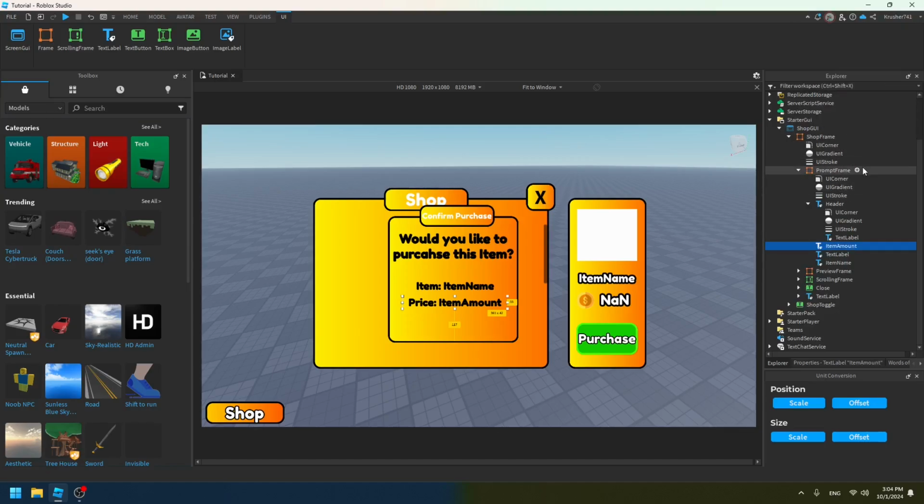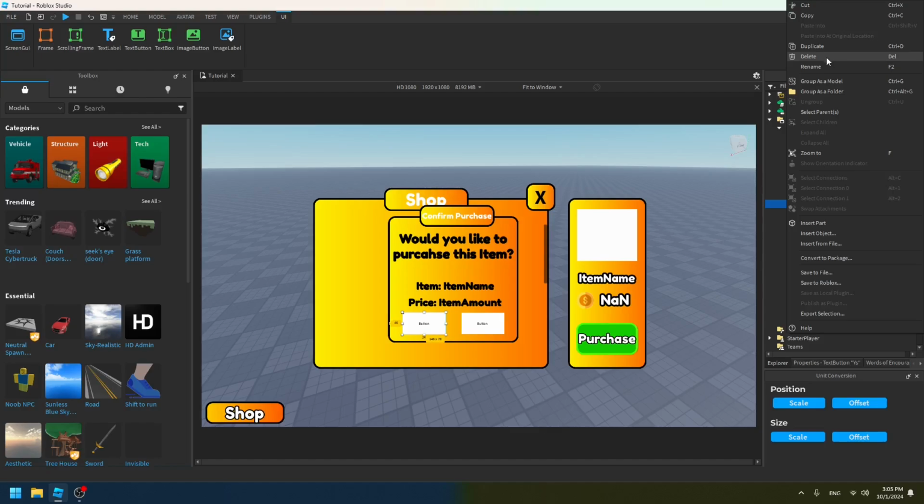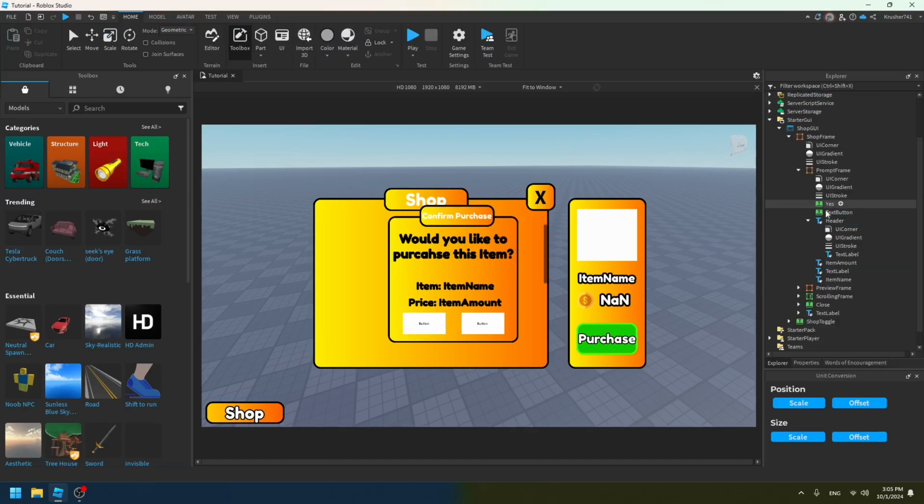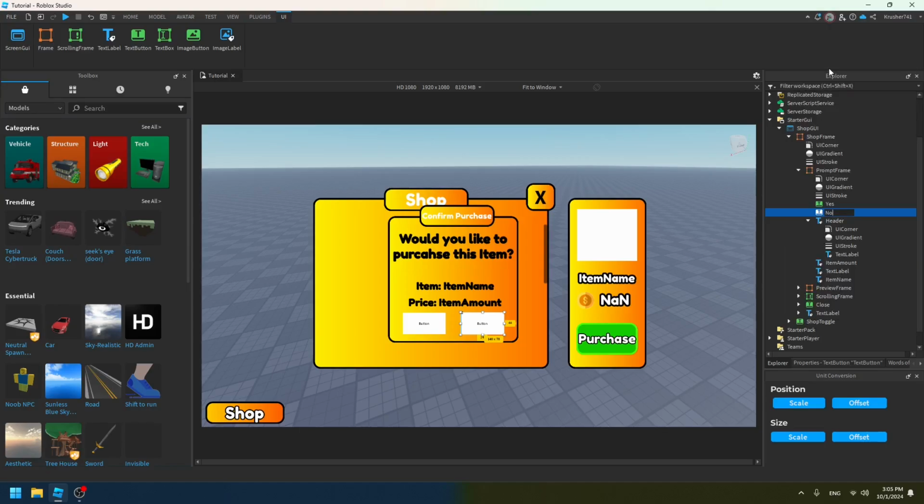Now I'm going to add in two buttons. So these buttons are gonna be the yes and no. I'll put yes right here, and I'm gonna put no right here. So this is going to be yes. Yes, and this one is going to be no.